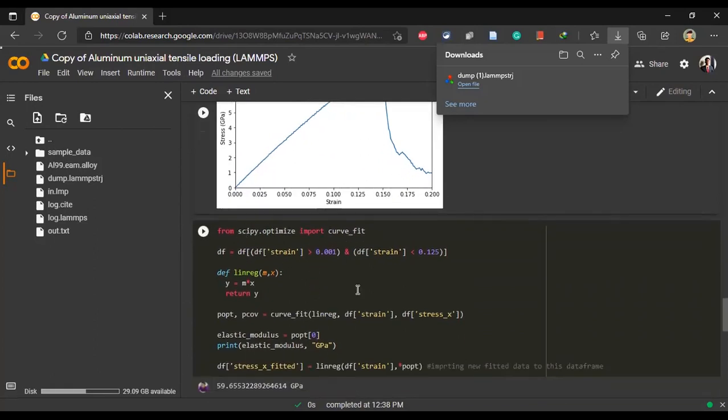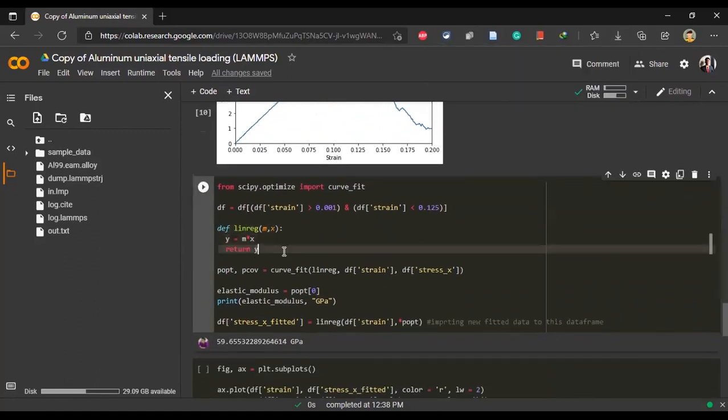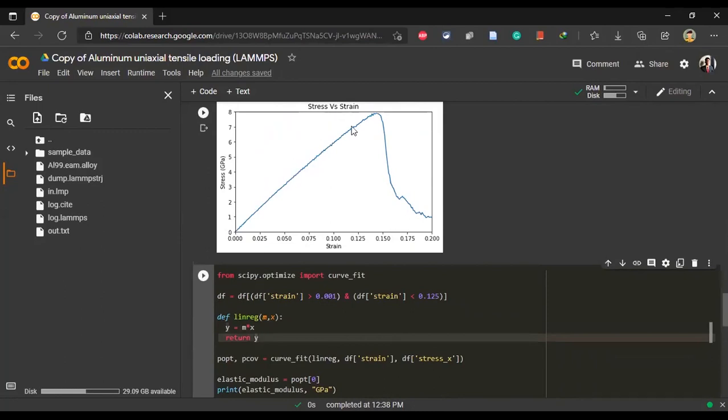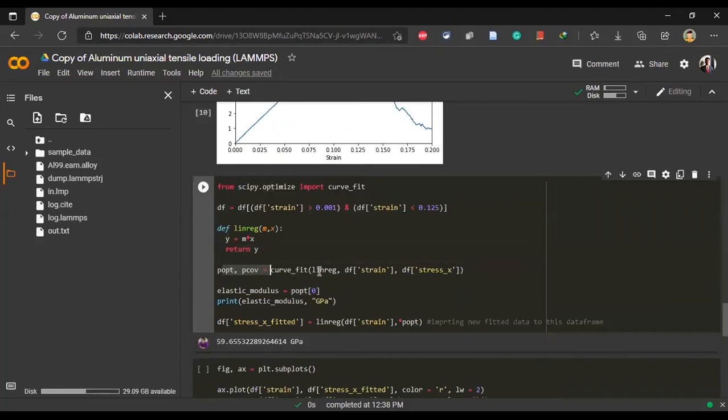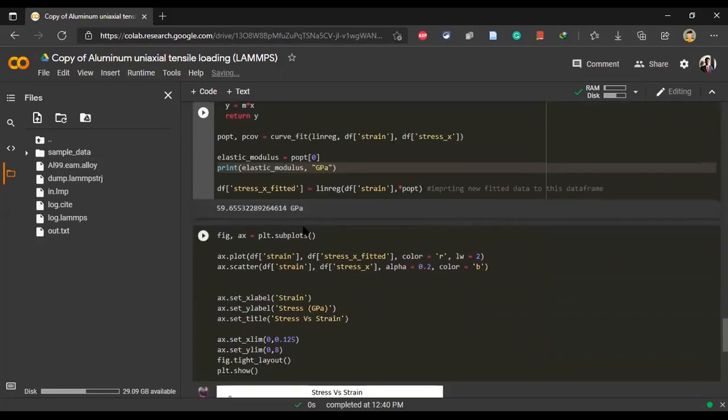We just imported curve fit and then defined a function for the linear line, I mean, y equals mx, and then fitted the curve here and exported the value. So let me run it. Okay, so it gave me 59.65 gigapascal.